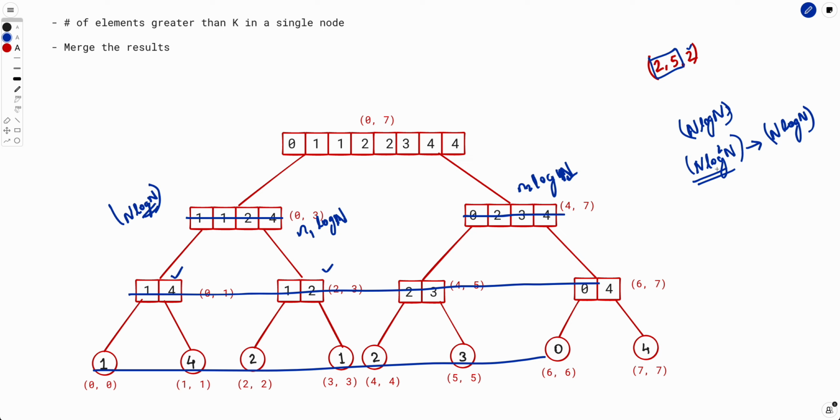So this order n log square n can be reduced to order n log n easily. But yeah, that's an optimization that might not be required in this particular problem, right? Now, we discussed the time to build a segment tree, and this is the space complexity to build this particular segment tree.